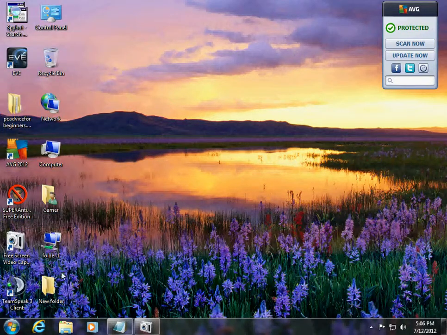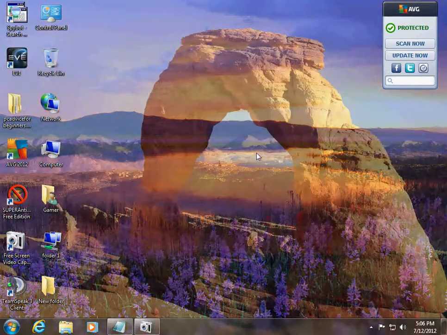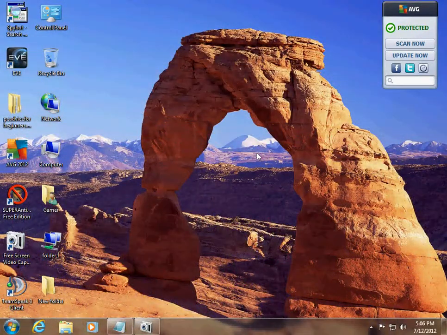So that's how you can organize folders. And that's basically how you organize a desktop. And you change the background and everything. And that's pretty much it.